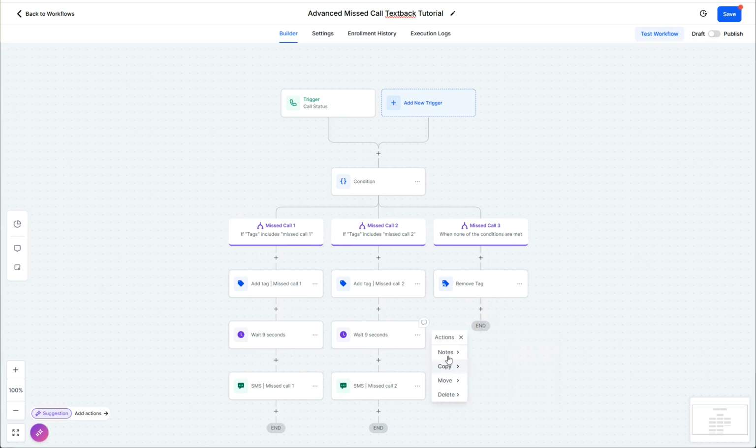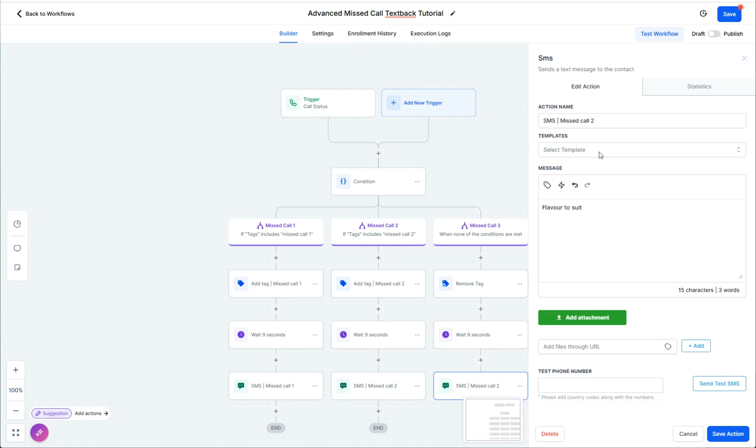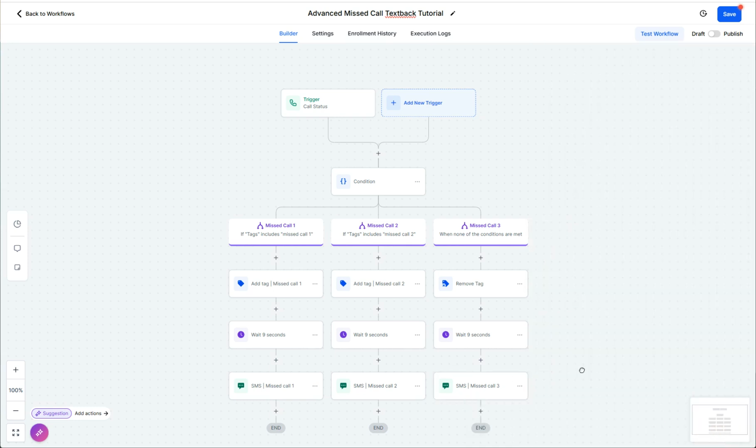Copy over that last message. Last one I had was this one here, save, and that should be golden.